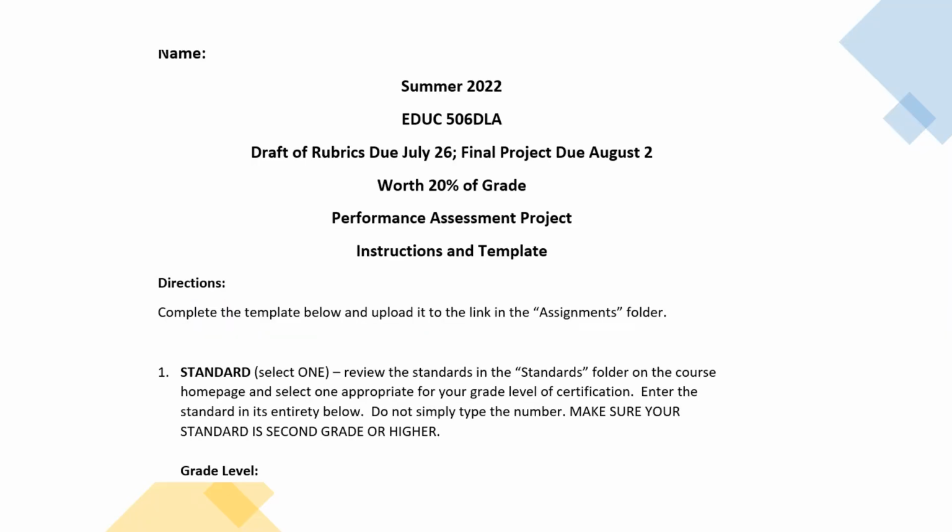Let's bring up the instructions for the assignment. As you can see, the draft of the rubrics is due July 26th, that's a Tuesday as usual, and the final project is due August 2nd, worth 20% of your grade.